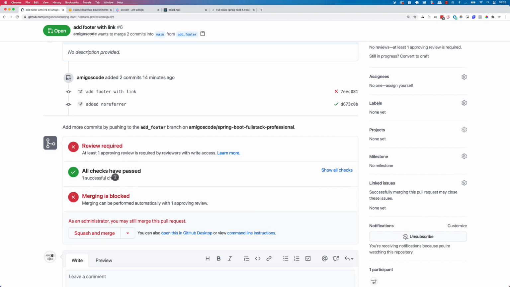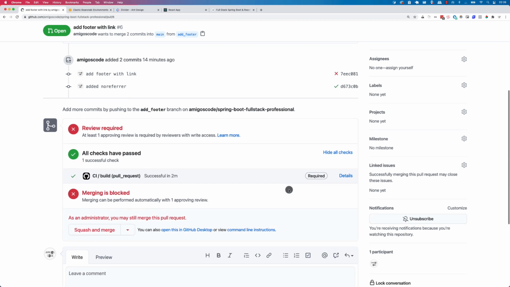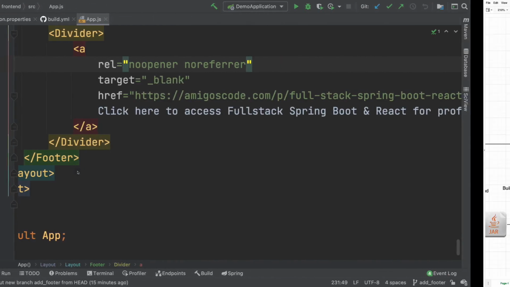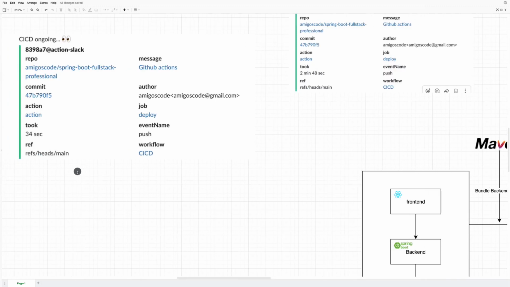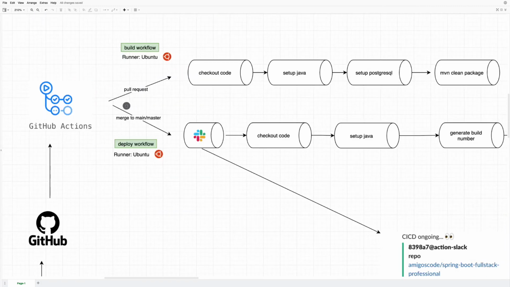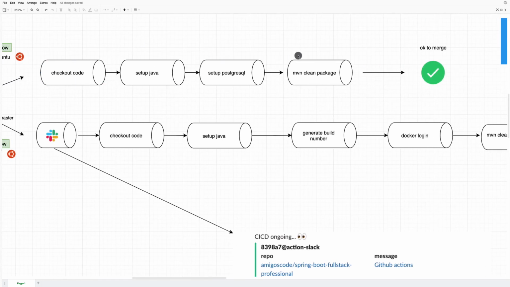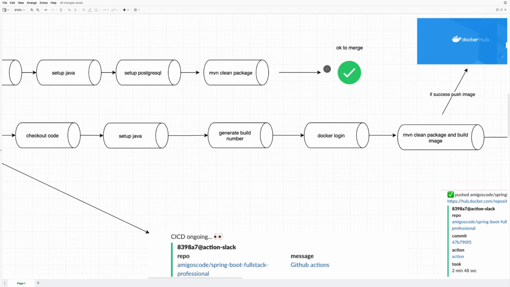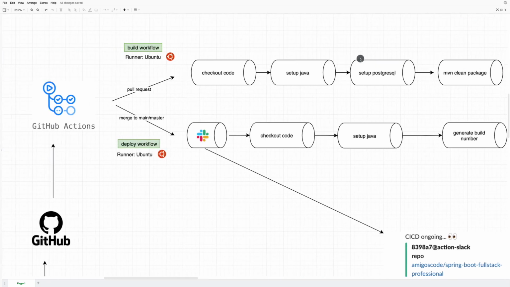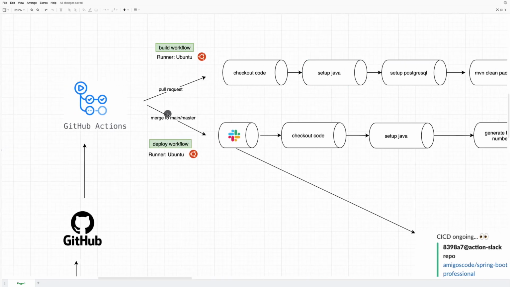So this is really, really cool. I can see show all checks, and we only have one check and it has passed. So what we've done is, on pull request, we ran the build workflow, and it ran all of these steps, and now we are okay to merge. And that's what we're going to do next and see the deploy workflow in action.